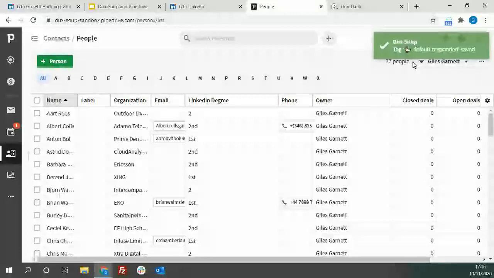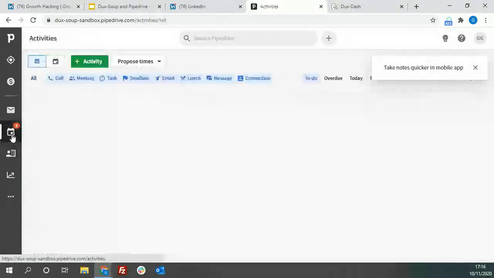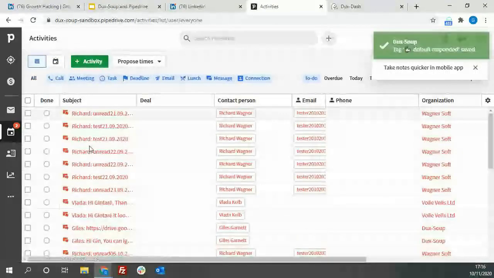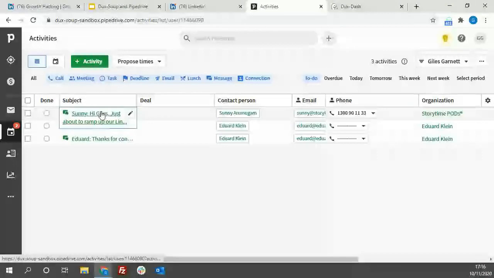So Dux-Soup is picking up some messages here and applying the auto tags, the system tags. And what we can see now is there we are, some activities appearing here. If I go here and have a look at my activities, what we should see in a second, let's have a quick look. If I go to my activity list here, so there we are, we can see some messages that have come in from people to my LinkedIn environment that are now appearing as activities here within Pipedrive, and I can then take the lead from in here and actually start to message from in here as well.